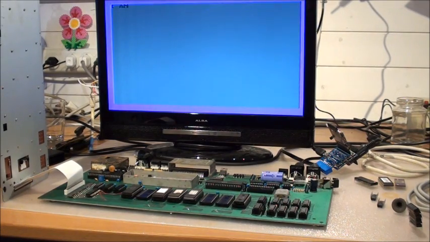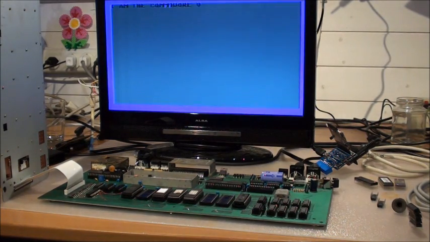And away. I am the Commodore V364. I can say purple.